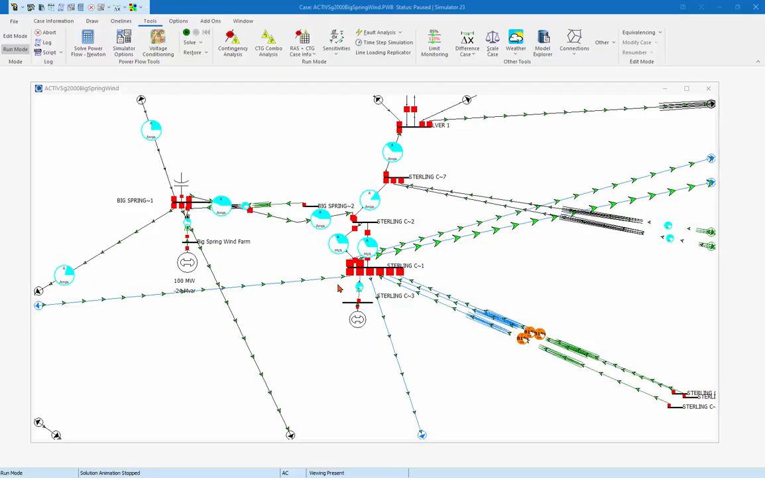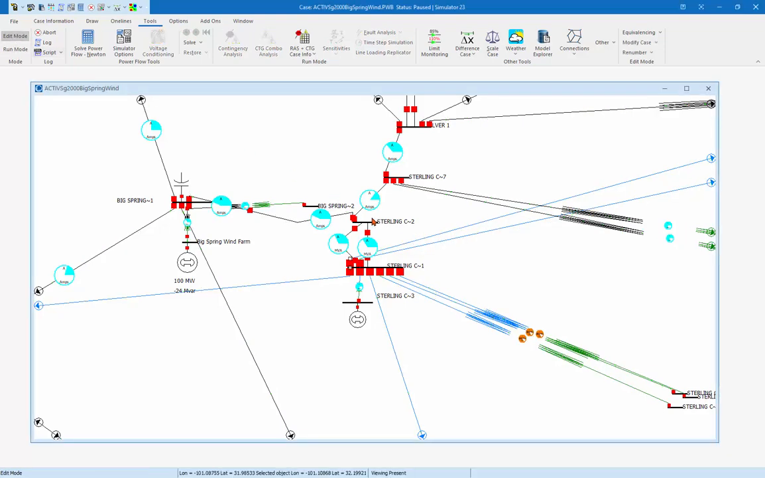Back in Simulator, if I switch to edit mode, I can click on an object, like say this Sterling C2 bus, hold down the Shift key, and click on other objects. And they can all be buses. If I miss, it'll give me a little signal like that. Or they can be a mixture of objects like buses, generators, lines, and so forth.